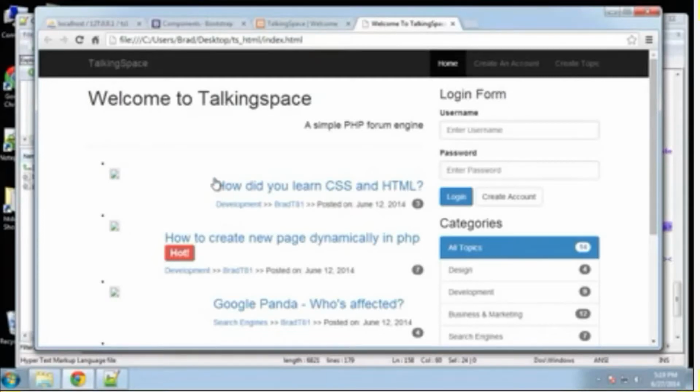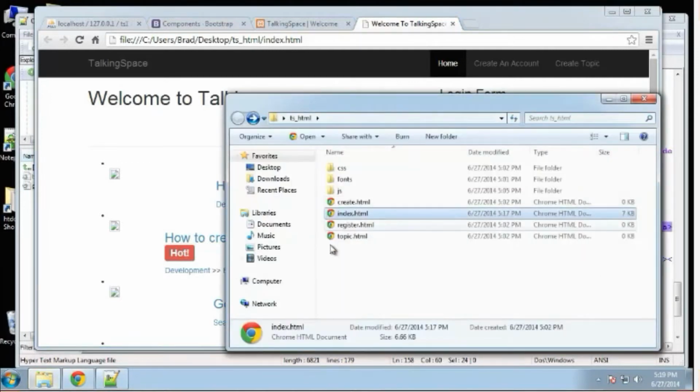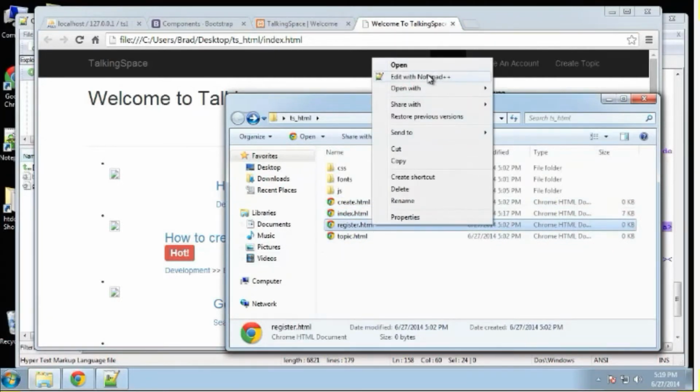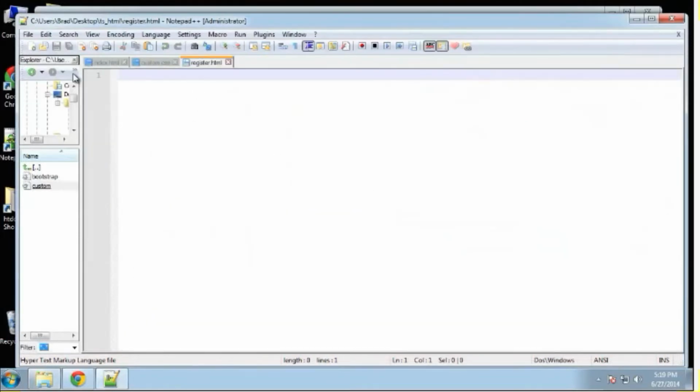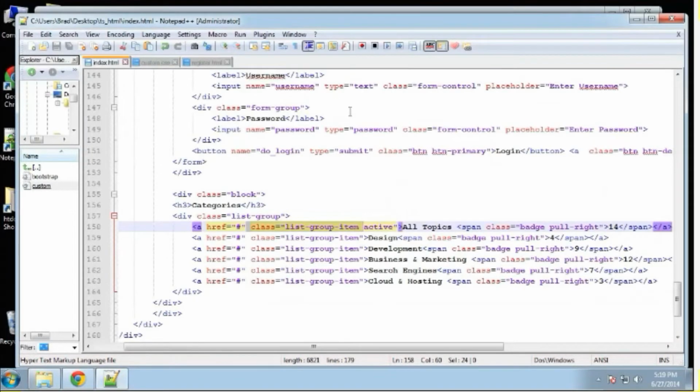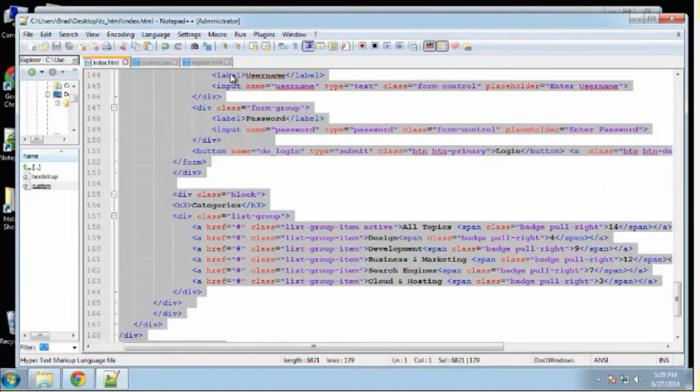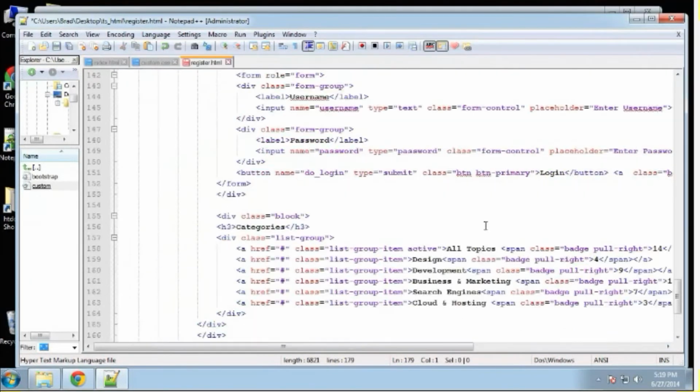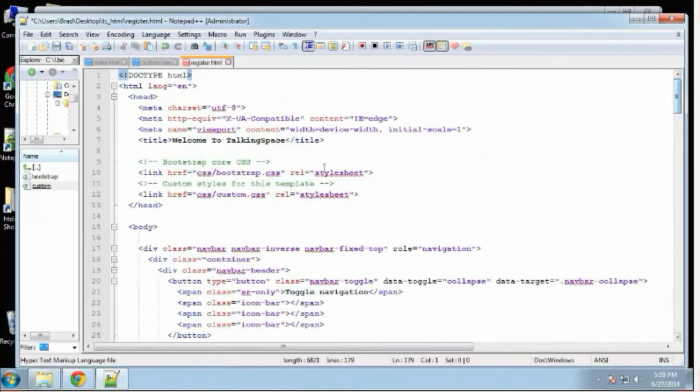Alright, so what we're going to do now is create the rest of the pages, create the HTML for those pages. So we're going to use the index page kind of as a base. So let's go to, we'll do the register page. So I'm going to open that with Notepad++, and basically just going to copy everything we did for the index page. Alright, and we're going to paste that in, and we're going to change some things.